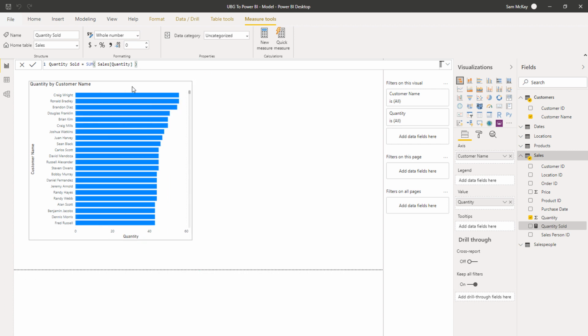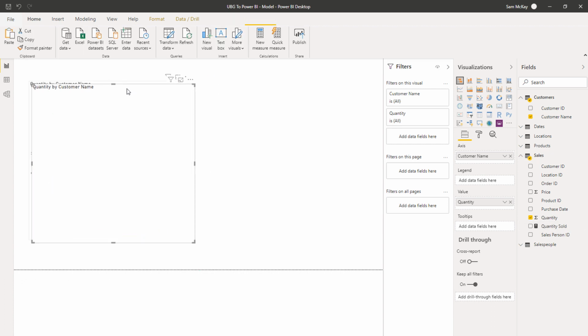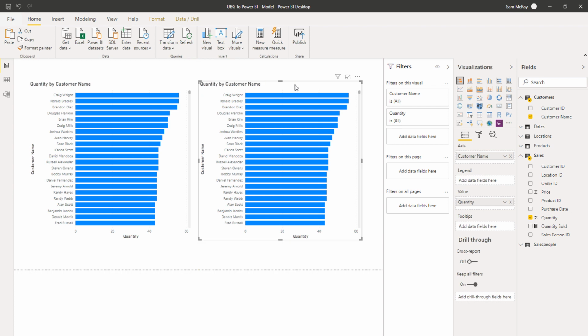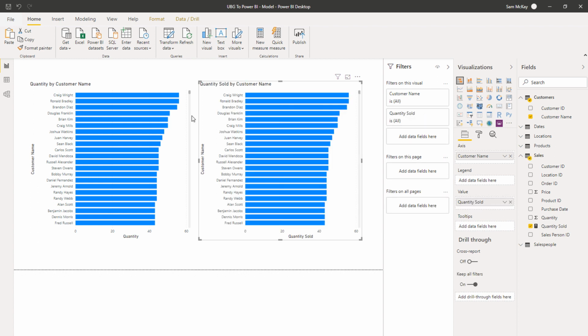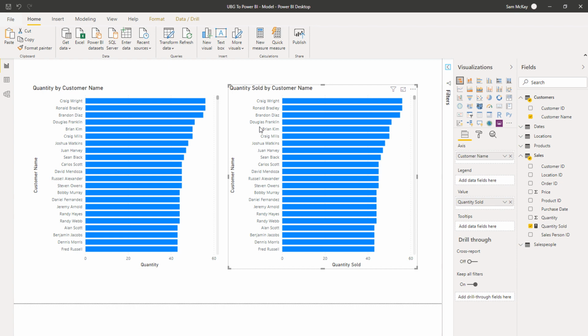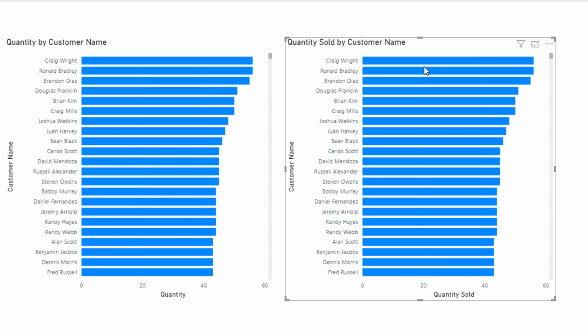What I'm going to show you is that I can calculate exactly the same thing here. I'm just going to copy and paste that visualization, delete this quantity column, and bring in this measure. You'll see here that the calculations are exactly the same, but one is being done within a measure and one isn't. And then it comes down to what I said earlier.